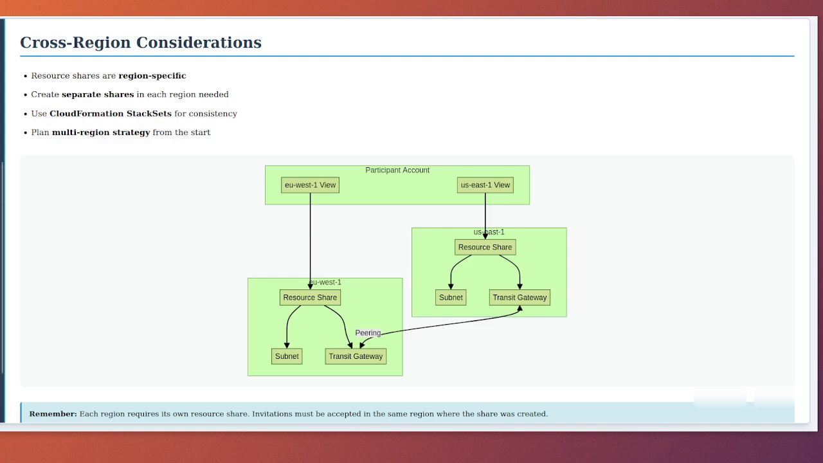For organizations operating in multiple regions, you need a consistent approach to resource sharing across regions. One common pattern is to use AWS CloudFormation stack sets to deploy identical resource shares across multiple regions. This ensures consistent sharing configuration and reduces manual effort.